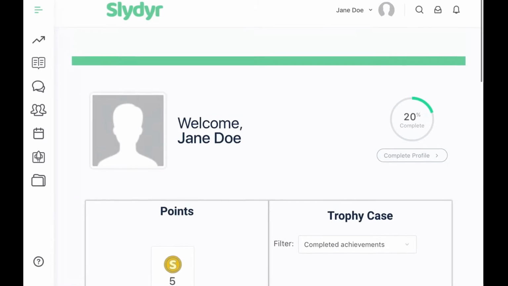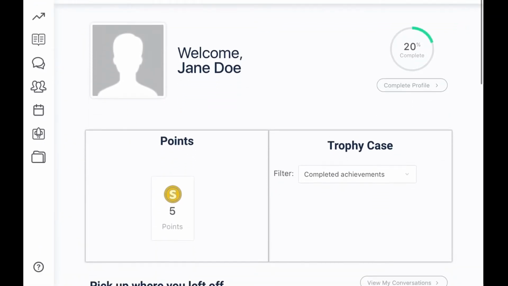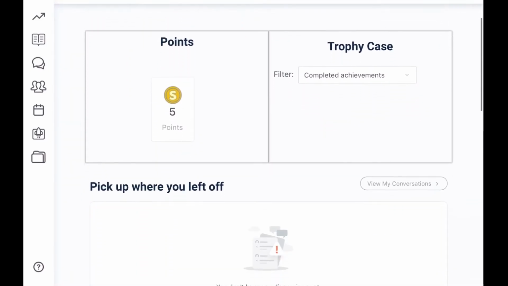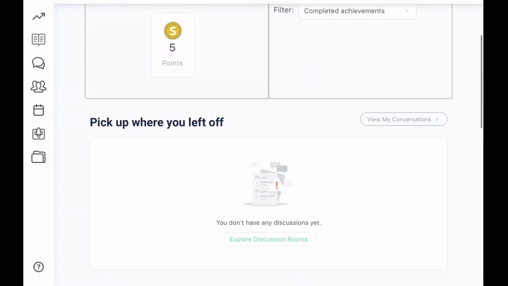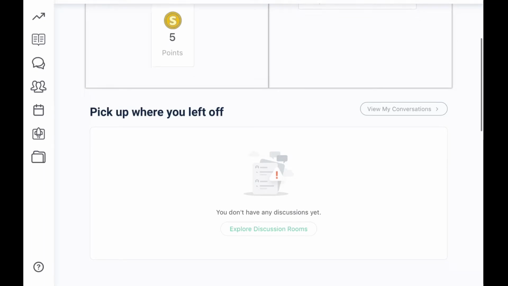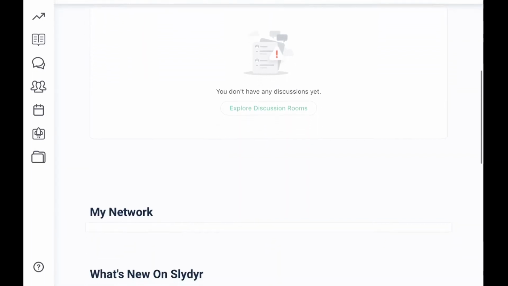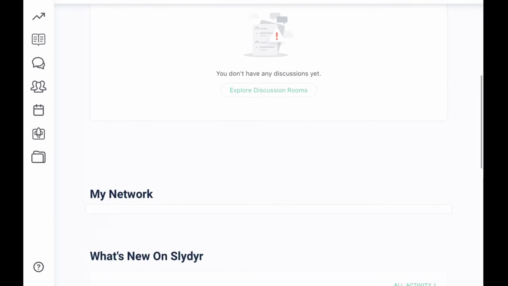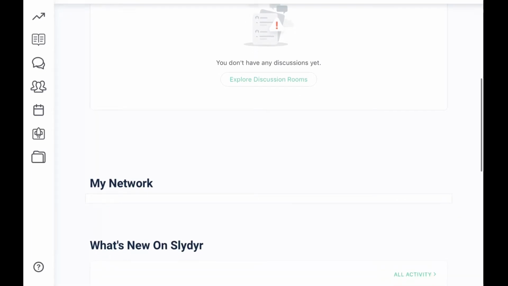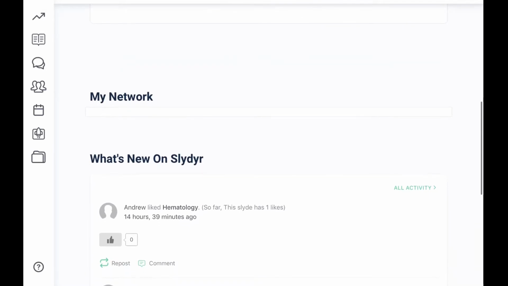Once you scroll down, you'll see your points total on the left and any trophies you've been awarded on the right. In our next video, we'll talk more about the significance of the point system on Slydyr. If you scroll down further, you'll see any discussion forum conversations you're involved in. Under My Network, you'll see a list of your connections. And finally, on the bottom is a feed of the latest updates from all the users on Slydyr.